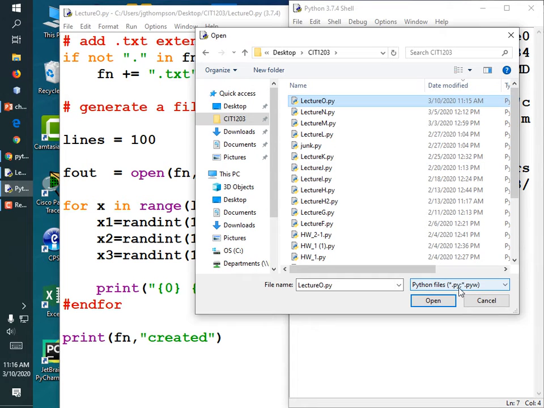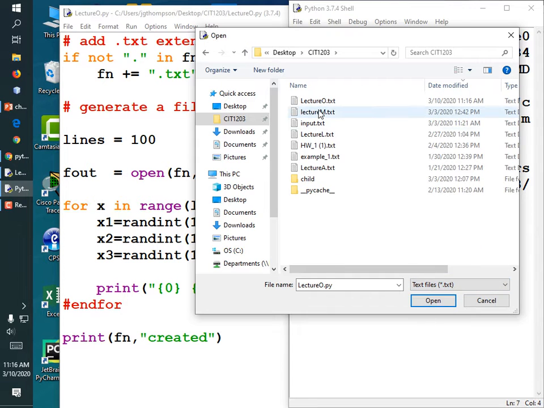whoops, I don't see my text file. I need to change the file type, right, down here, from Python files to TXT files. And there we go.